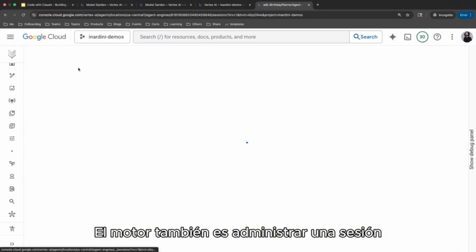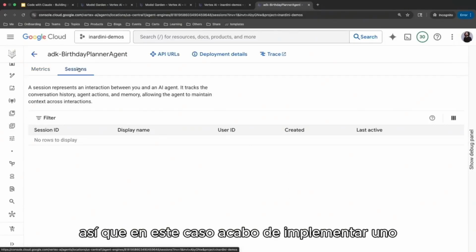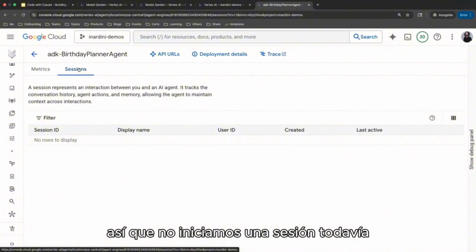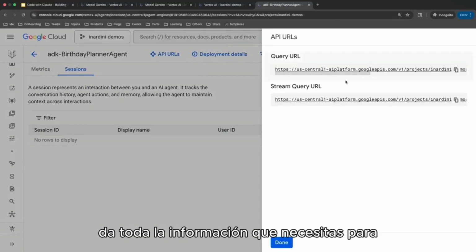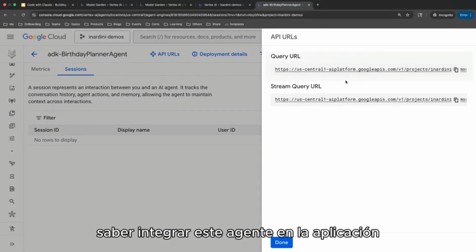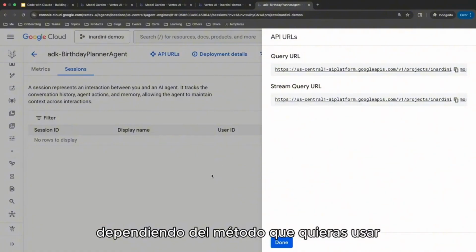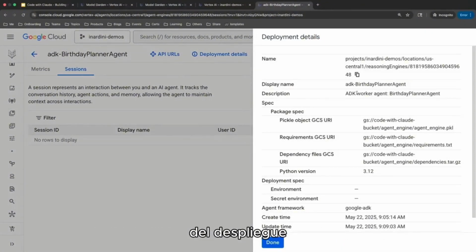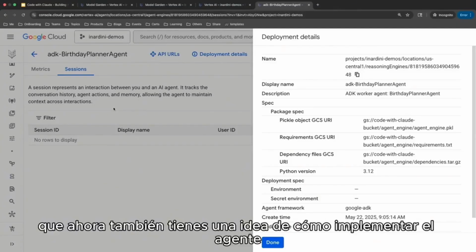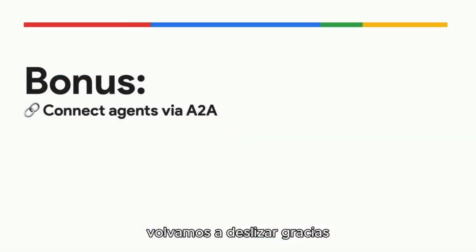The engine also manages sessions. In this case, I just deployed one, so we haven't started a session yet. But here you will see the sessions, and it will give you all the information that you need in order to integrate this agent in an application, both in real time or streaming, depending on the method that you want to use. And you can always check the details of the deployment. Okay, so now you also have an idea of how to deploy the agent. Let's go back to the slides. Thank you.